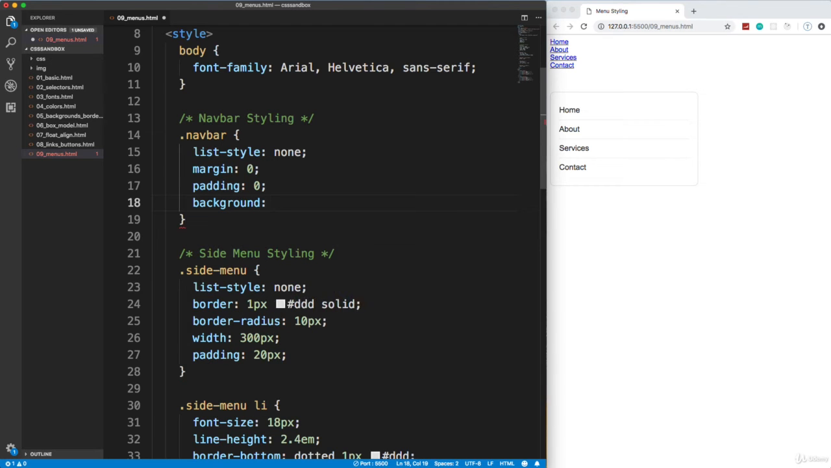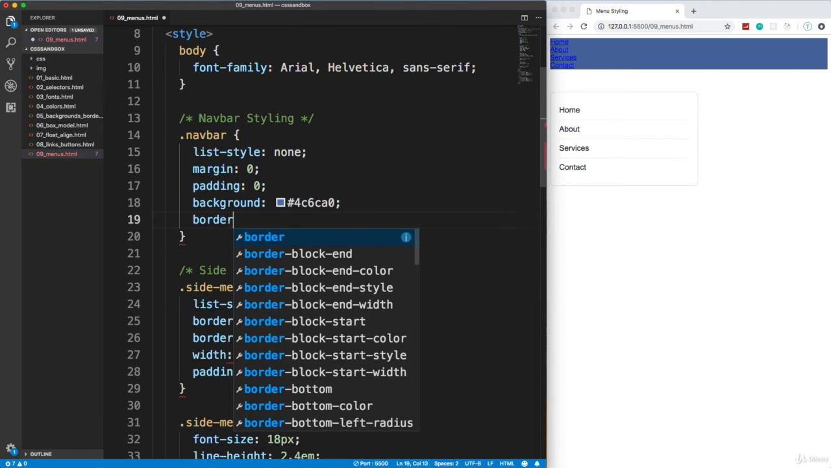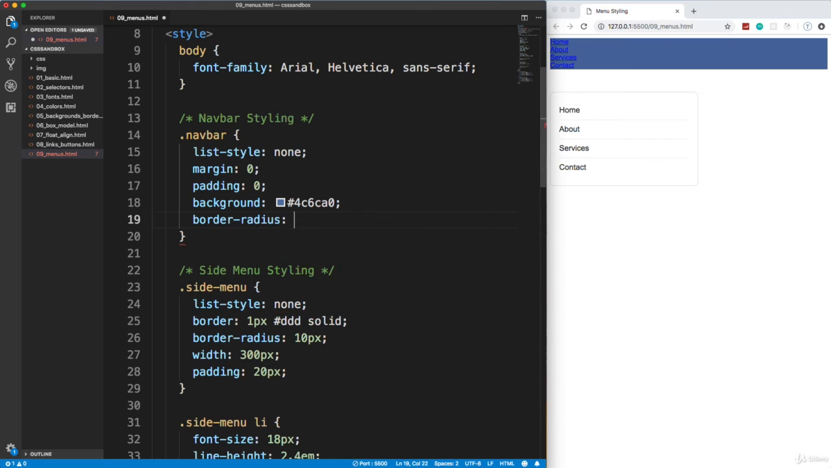I'm going to use that Facebook style blue, which is 4C6CA0. Okay, we'll save that. Let's add a border radius of 5 pixels.